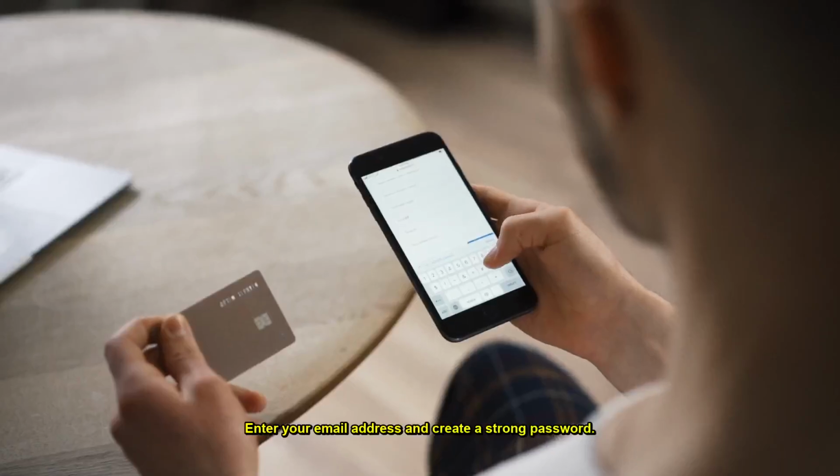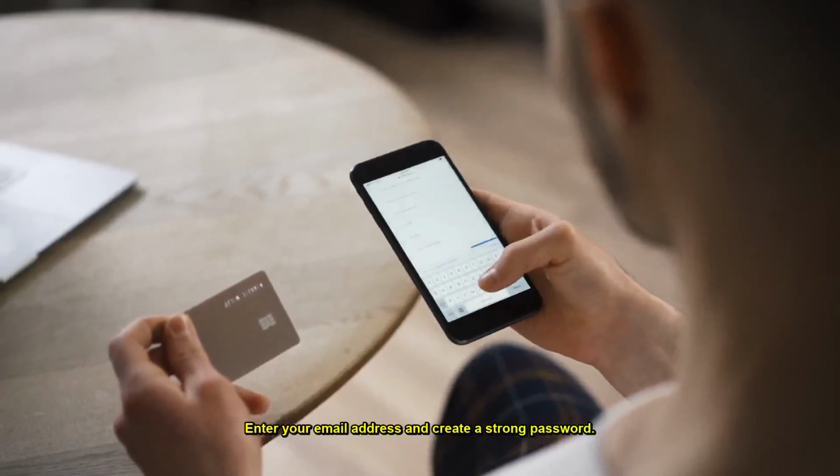To secure your digital investments with Wealthfront, start by visiting the Wealthfront website. Create an account by clicking on the Get Started button. Enter your email address and create a strong password. Read and accept the terms of service and privacy policy.